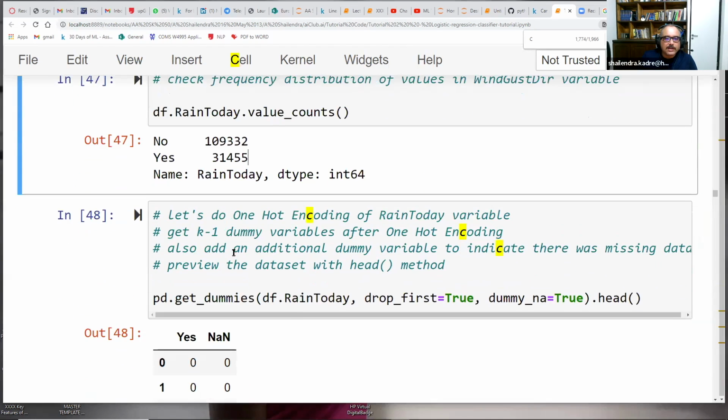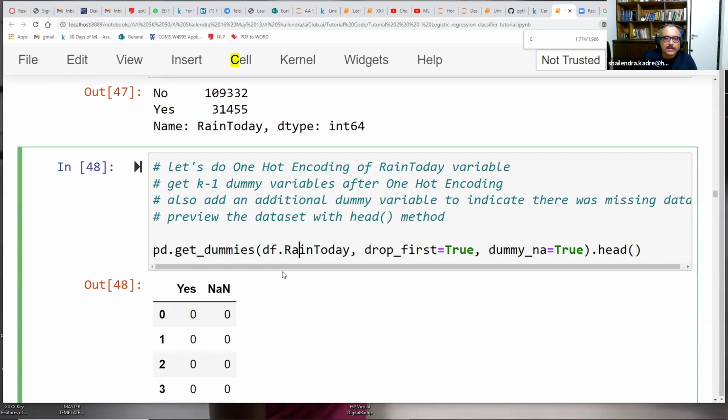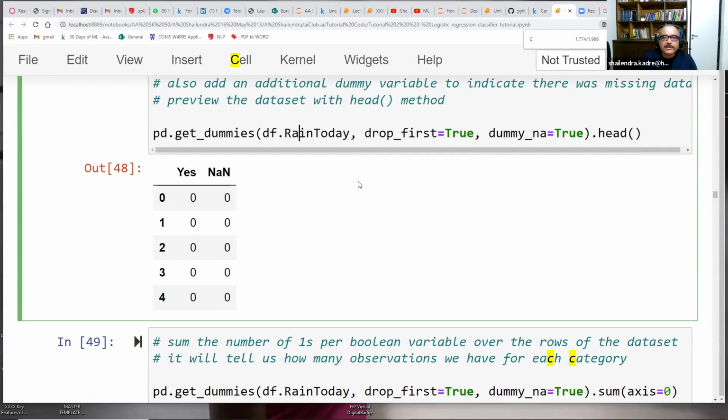Then here, converted the same thing into dummies. Rain today is converted into dummies. And see, get dummies with dummy NA equal to true means NaN is also kept as a column. So wherever NaN is there, this value will be 1 in the NaN column. Wherever we have a null row, at that time NaN will have value 1. Correct, right, Ravi sir?